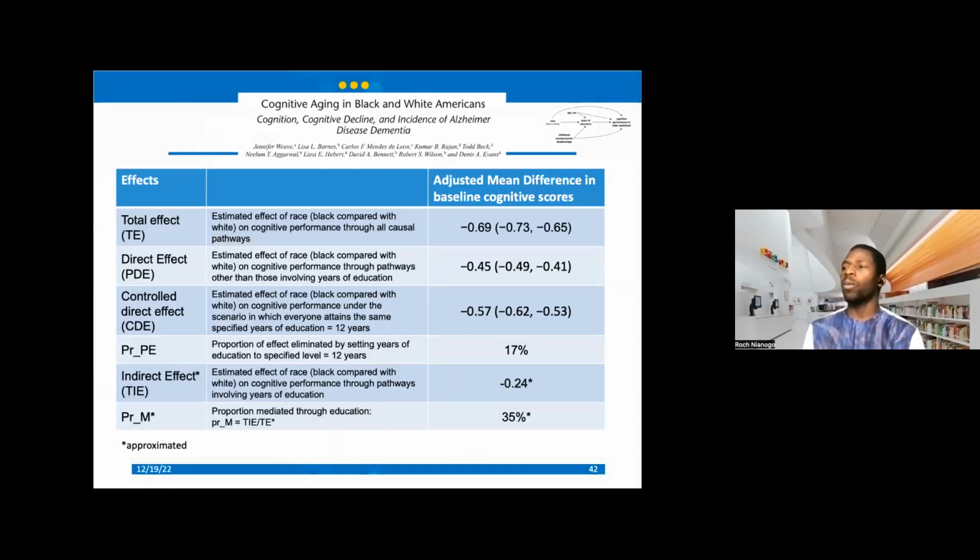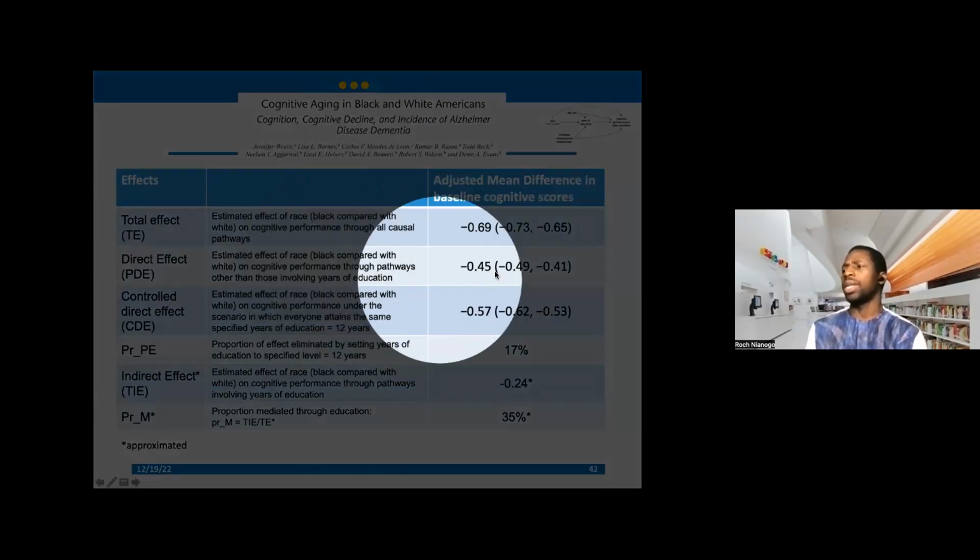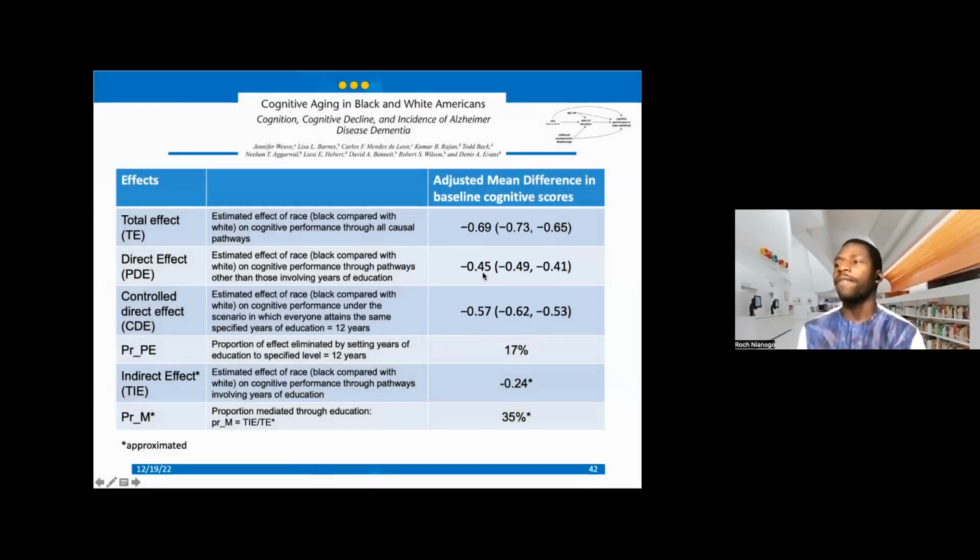And so basically what they found here is that, compared to whites, Blacks perform less well on cognitive assessments, right? And the direct effect here just means that this is the estimated effect of race on cognitive performance through pathways other than those involving years of education. Again, this shows that there might be other pathways through which race affects cognitive decline. And again, this means that there's a negative effect for Blacks compared to whites.